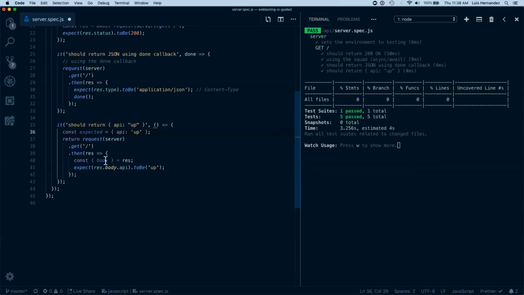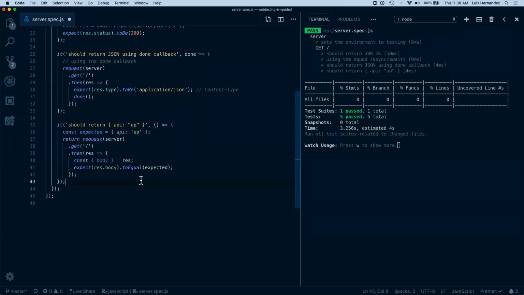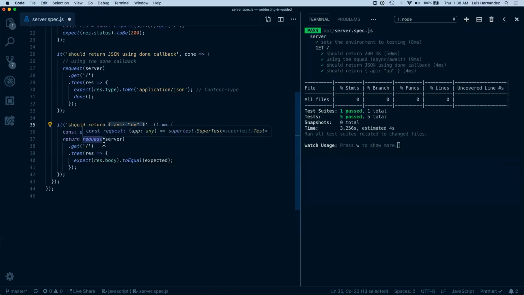And then once we have that, we could probably say res.body toEqual expected, right? We could do that. But what if you're expecting more things to be in there? Then this would work if we expect that the body is going to have only this. It's going to be exactly that. If not, if you just want to check for the API value, then your solution is the correct one. And then you don't care whatever else is there, just making sure that API says up.